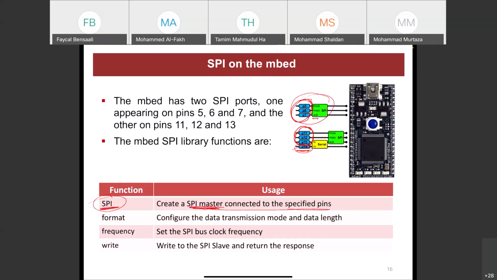But again, we use the same port. So I configure SPI master, and then we have 3 functions. We have format. Format configures the data transmission mode and data length. So here you specify the mode, for example 0 and 8, which means mode 0 and 8 bits, or 0 and 4, or 1 and 4, depending on your device. Frequency sets the SPI bus frequency in hertz. So you specify the frequency.